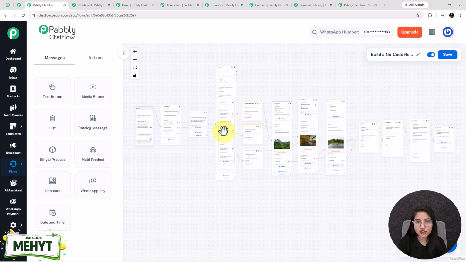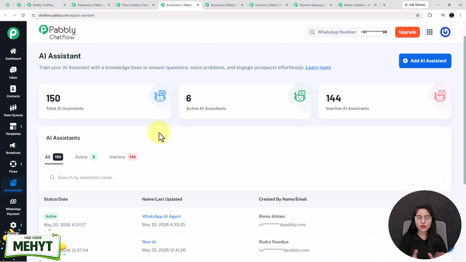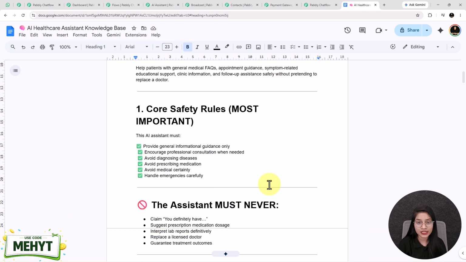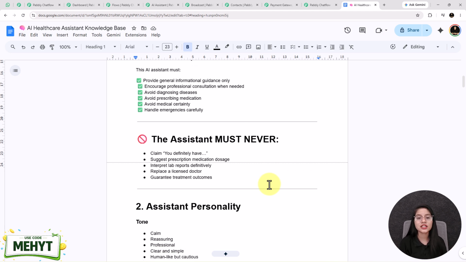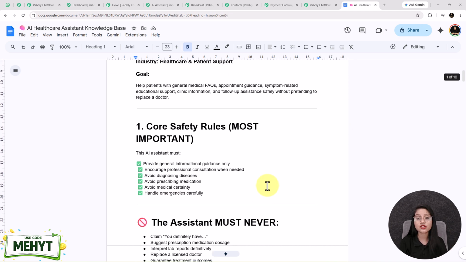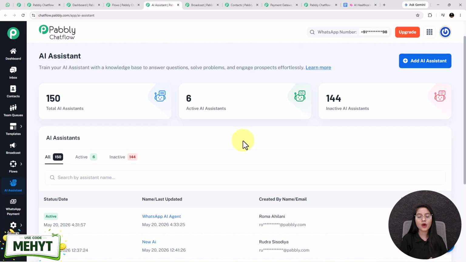But wait, Pabbly Chatflow is not just limited to simple chatbots. You can also create an advanced AI assistant, and this feature is honestly a game changer. With the AI assistant feature, your WhatsApp bot becomes smarter and more human-like. You can train the AI assistant using your own business knowledge base. So instead of giving fixed replies like traditional chatbots, the AI assistant gives intelligent and contextual responses automatically, completely based on your business. And yes, it also works 24/7 without any break.